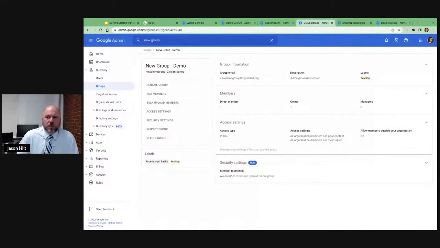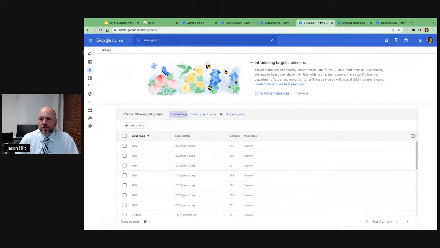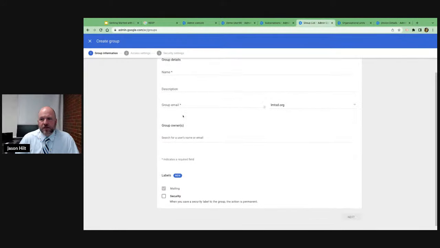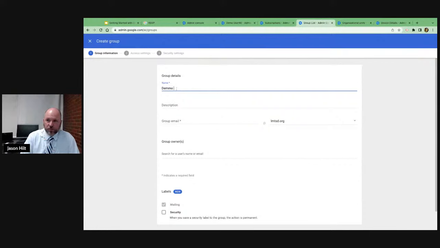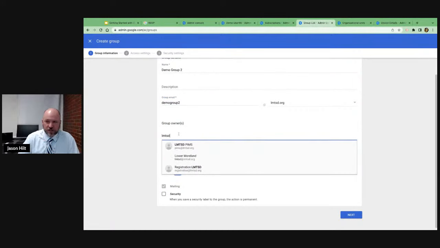So I just created a quick one here, new demo group. You can certainly rename it. You can add members, and you can see who is a member of it by inspecting those groups. But it's as easy as groups, create a group, you name it, and we're going to say demo group 2. And then you just need to add an email address. Pick an owner. This is just going to be our demo account as the owner, and we're going to click next.